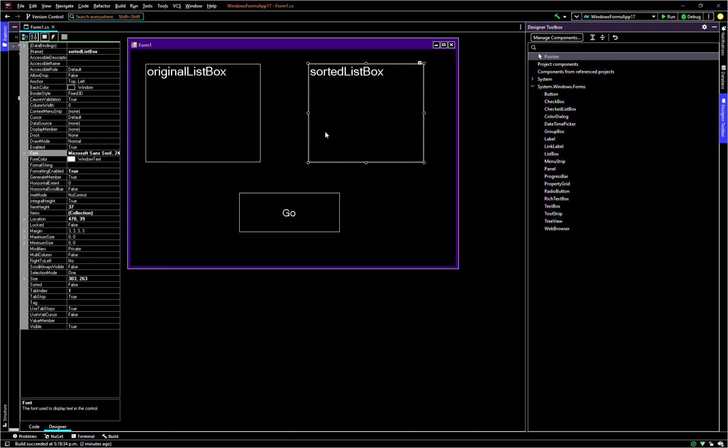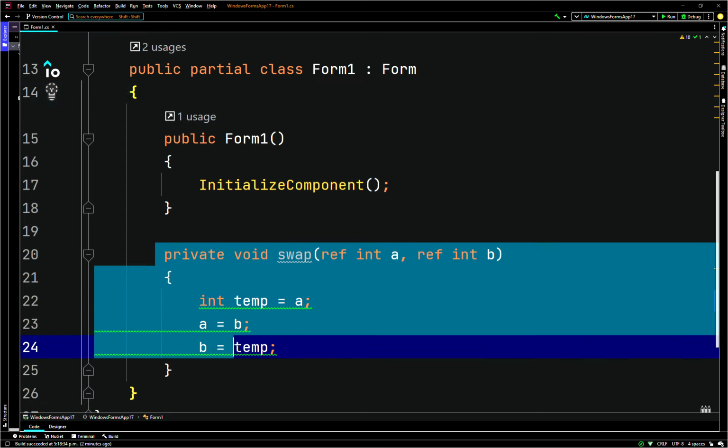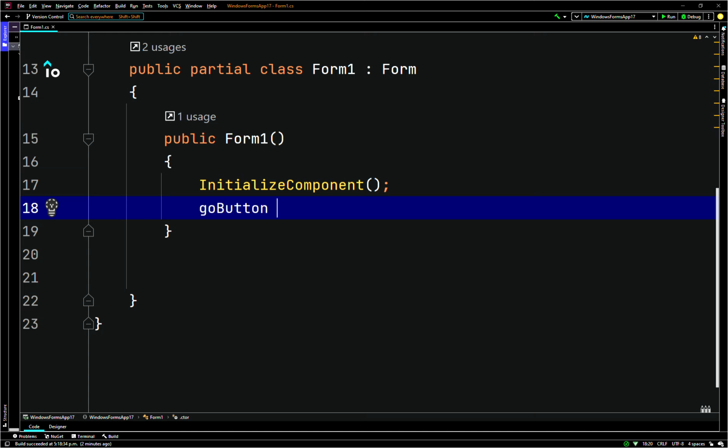Now we have our identifiers, 2 list boxes and a button, so we'll go to the code. I'll delete this method here. We'll create an event handler for the button. We'll say goButton.Click += new EventHandler. We'll pass in 2 parameters here, object sender and EventArgs e.